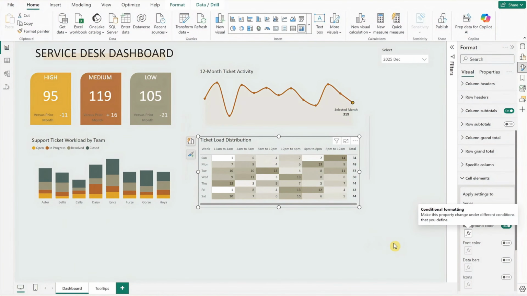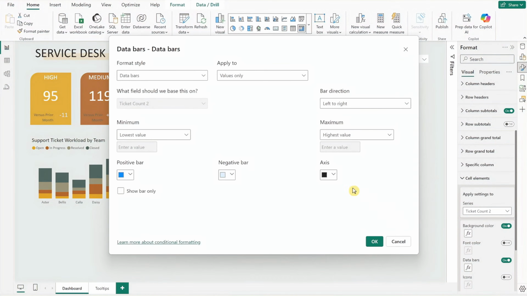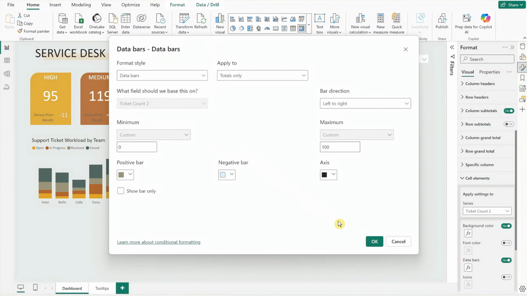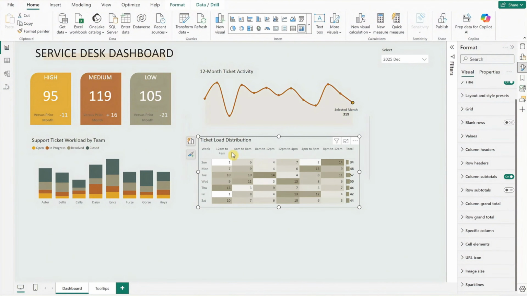To complement the heat map, enable data bars to visually highlight total ticket volume. In the FX setting, apply the formatting to totals only and define the minimum as 0 and the maximum as 100. Change the positive bar color to green to keep it consistent with the heat map palette. Finally, take a moment to manually adjust the column widths so that all elements align neatly across the matrix layout.